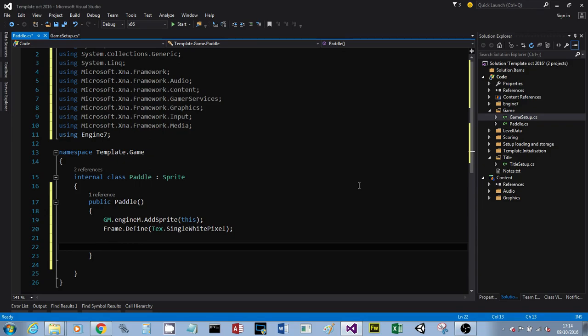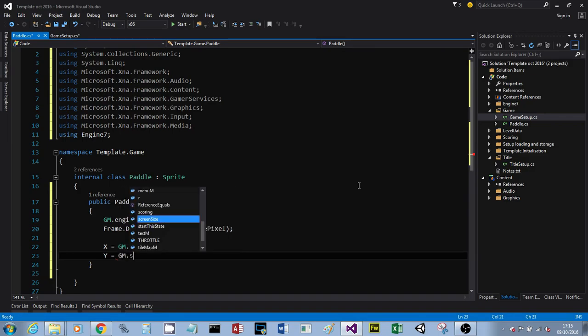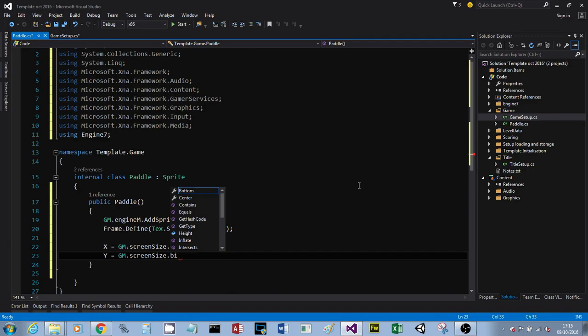So we're now going to set its position, so we want it to be in the center of the screen, and we can say gm.screenSize.center.x to get the center of the screen, and we want the Y position to be about 100 pixels from the bottom, or 80 pixels from the bottom of the screen. So I'm going to say gm.screenSize.bottom.y, because that's a y value, minus 80.